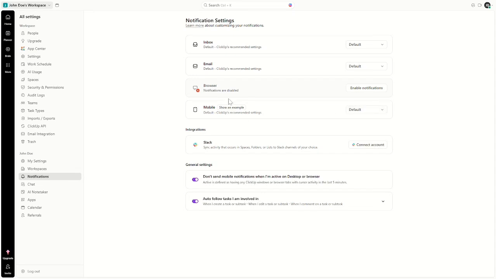Well, as you can see here, the notifications are disabled currently in your browser, which might be causing the error for not showing any notifications on your browser. So just toggle on this enable notifications and then click the allow button here. As you can see, we have now selected the default for our browser for receiving any notifications.